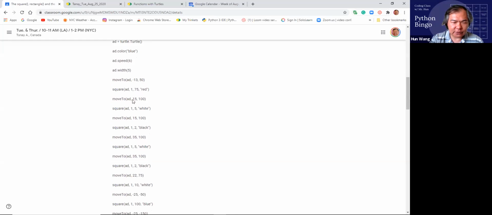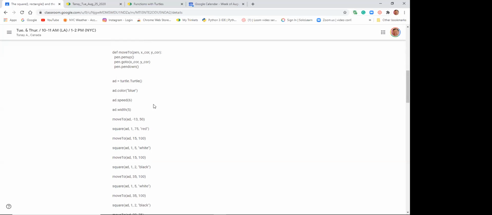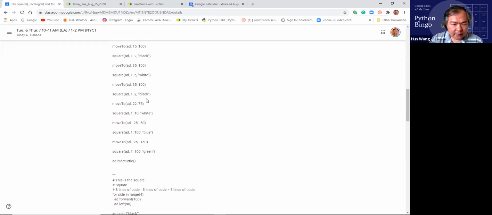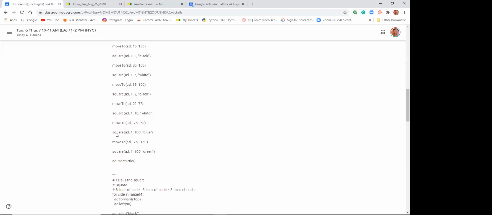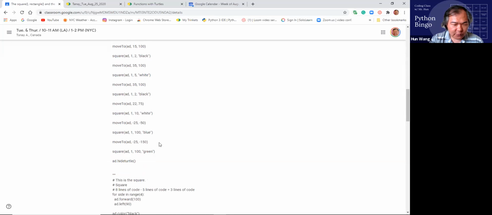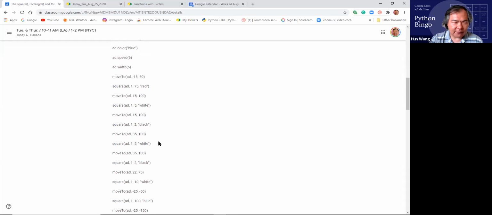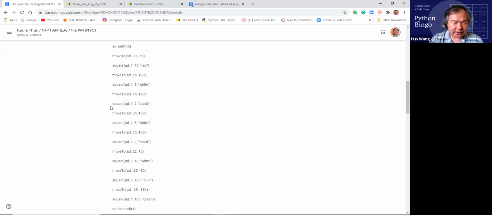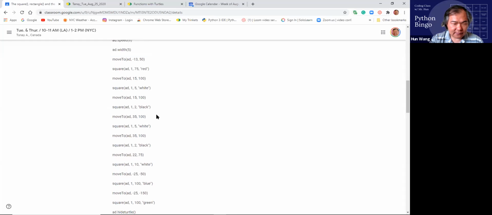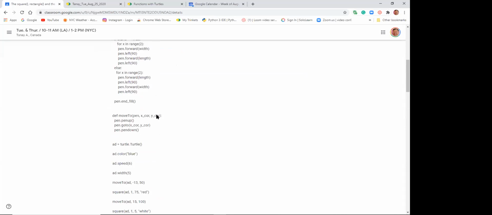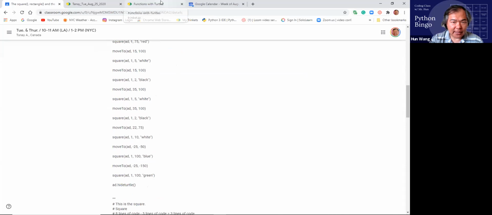Wait, what do you have to do? The code is right here. Look, I have the code right here. I use the square function and the move function. So instead of typing out forward, left, whatever, and then go pen up, pen down, go to, I just call the function. You see that? So it just saves a lot of time.